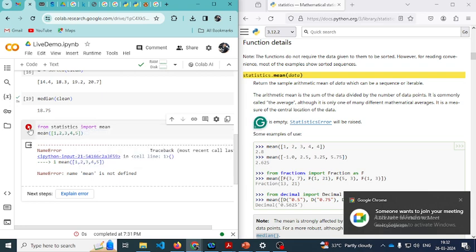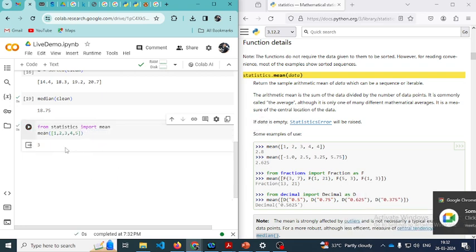We will see. You need to import this package, otherwise it will tell you that the mean function is not defined. So I imported the respective mean function, which is available in the statistics package. Generally, mean means the sample arithmetic mean of your data.